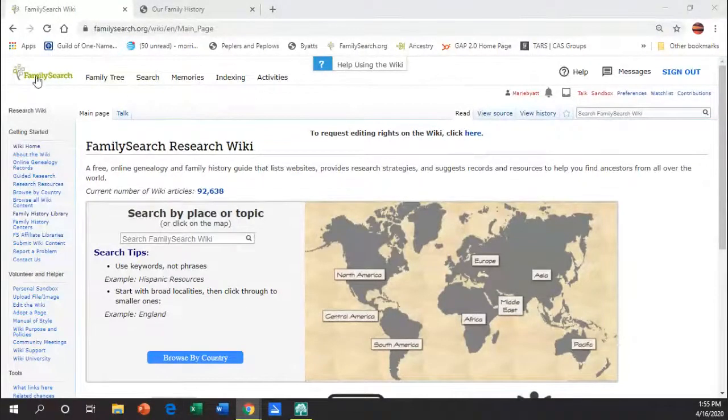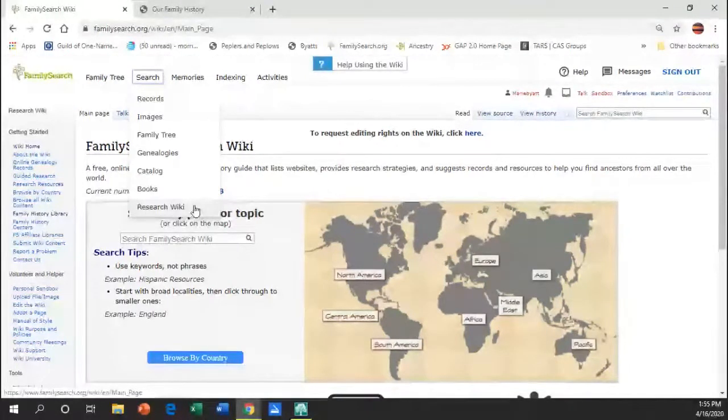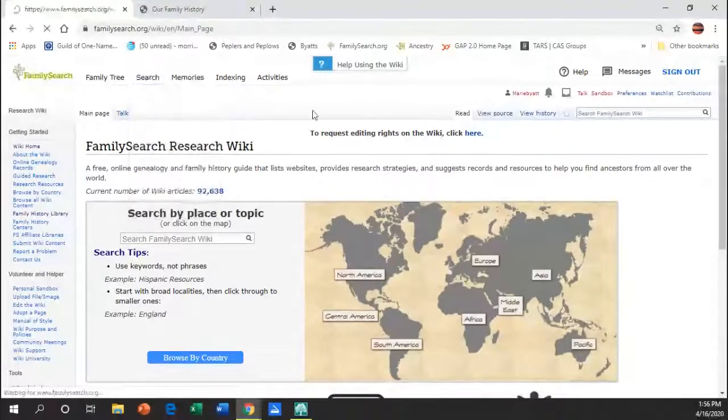If you notice up at the top, it says FamilySearch Family Tree. That Family Tree takes you to the big shared tree where you can find good stuff, but you have to be careful because some of it is wishful thinking. Then you go to Search, and in the drop down, at the bottom, it says Research Wiki. And the page I'm showing you is the Research Wiki.